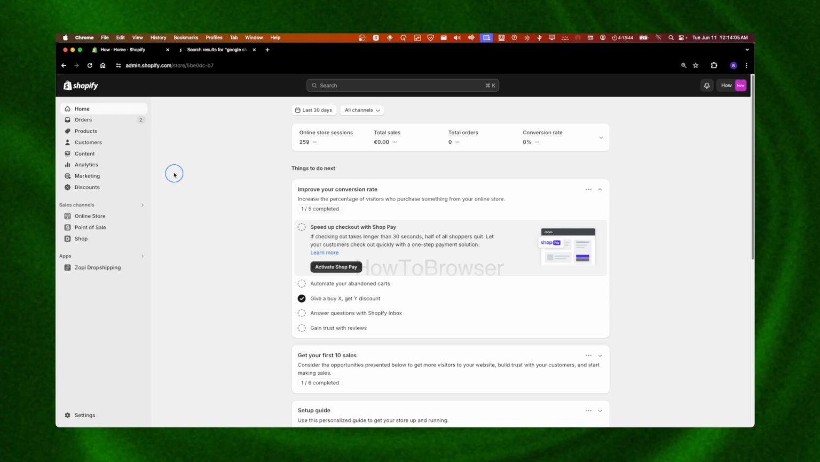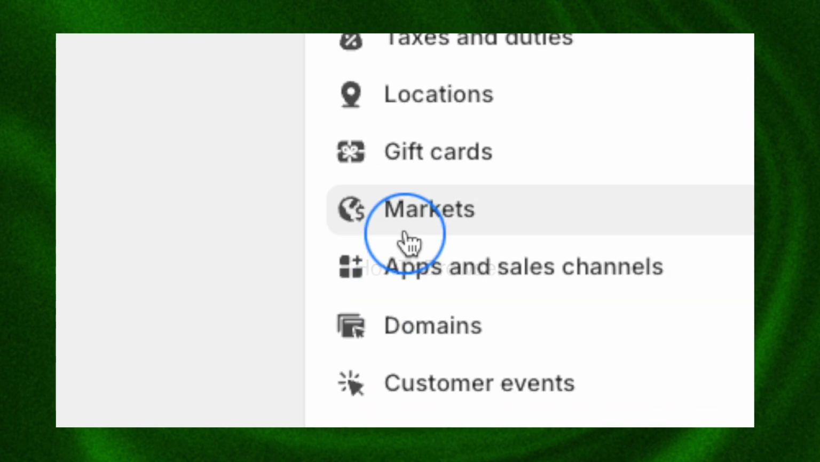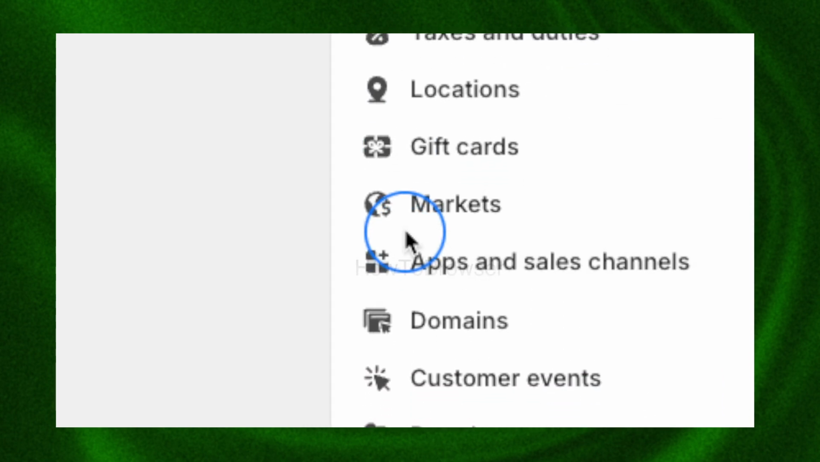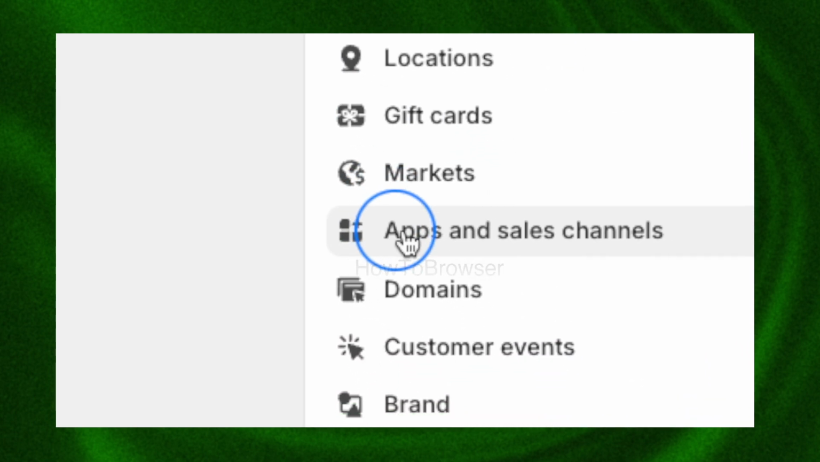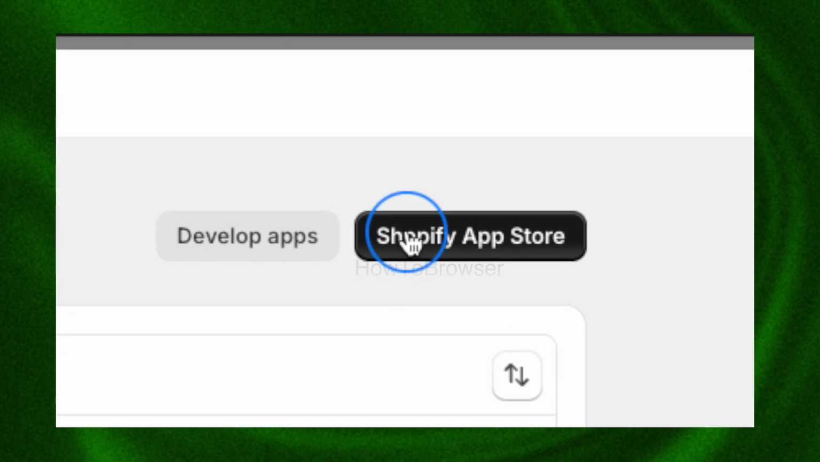So, how to add a high conversion app on Shopify. All right, so what you're gonna have to do is click on settings. So please click on settings here. Now we're gonna have to select, from all the features here in settings, apps and sales channels. Then we're gonna have to go to Shopify App Store.